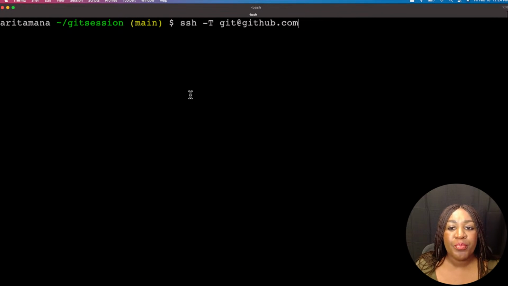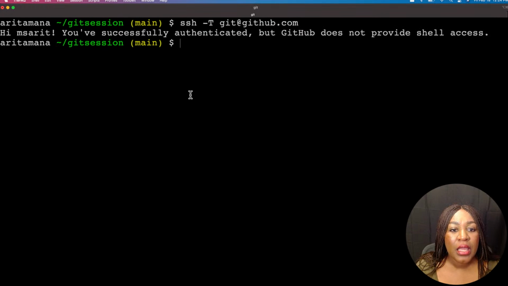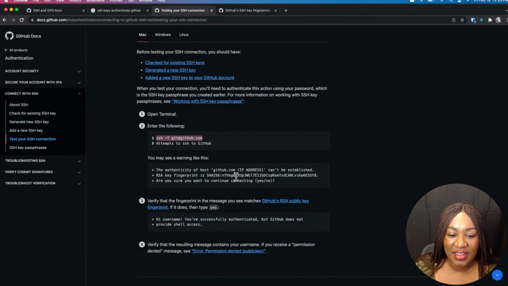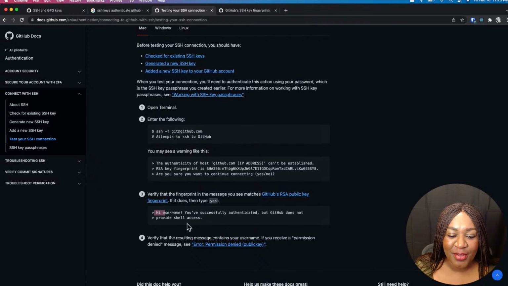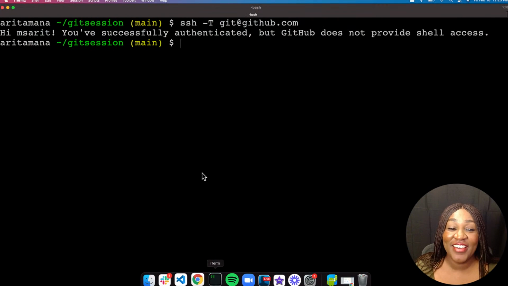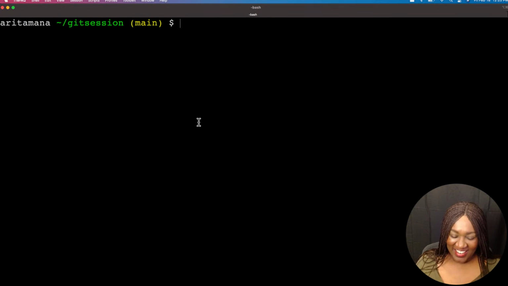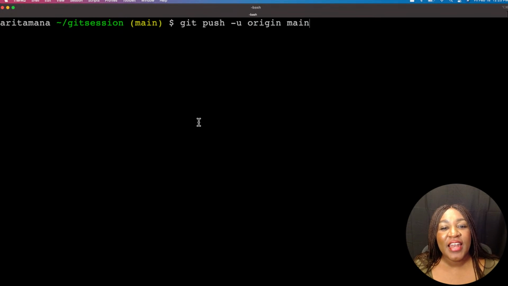All right, so I put that there. What does this mean? Oh, okay. I think we're okay. It says you've successfully authenticated, but GitHub does not provide shell access. Verify that the resulting message contains your username. I think we are good. Hi, Diego. Okay, so let's run this command again and see what happens.